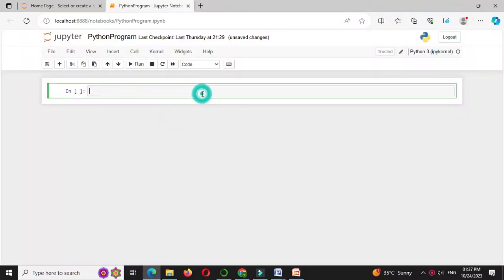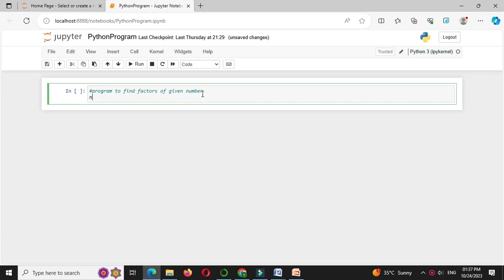Here we will write a Python program to find factors of a given number. So in comment line, first we'll write: first we'll accept number from user. So n = int(input("Enter number to find factors")).